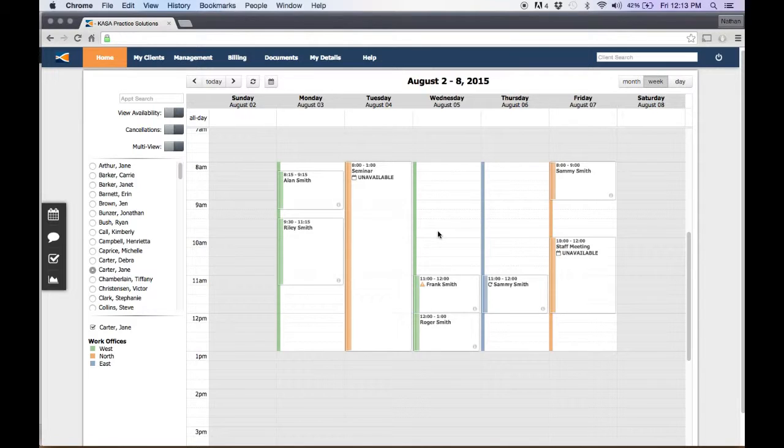Next, you'll also notice, just by looking at the calendar that we've currently got on our screen, that we've implemented several different icons to help you better navigate your appointments. You'll notice that Sammy Smith has a recurring or repeating appointment. Frank Smith has an alert. The seminar is listed with a calendar icon that you're unavailable. And there are several other icons that you'll notice, such as for new clients or new patients and canceled appointments.